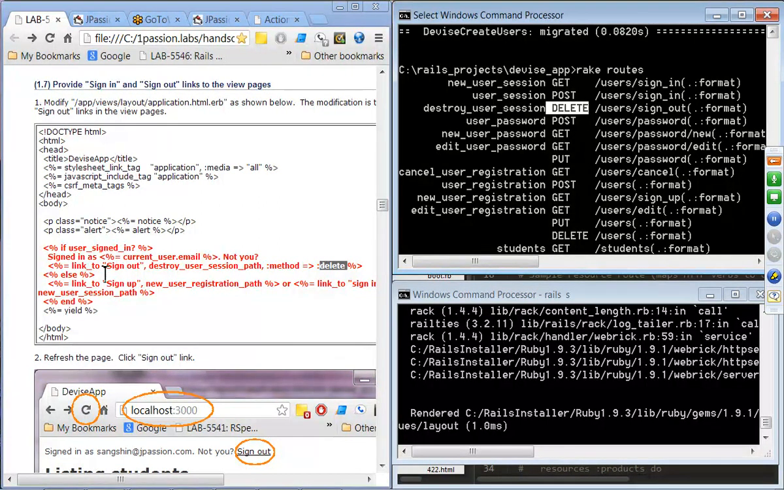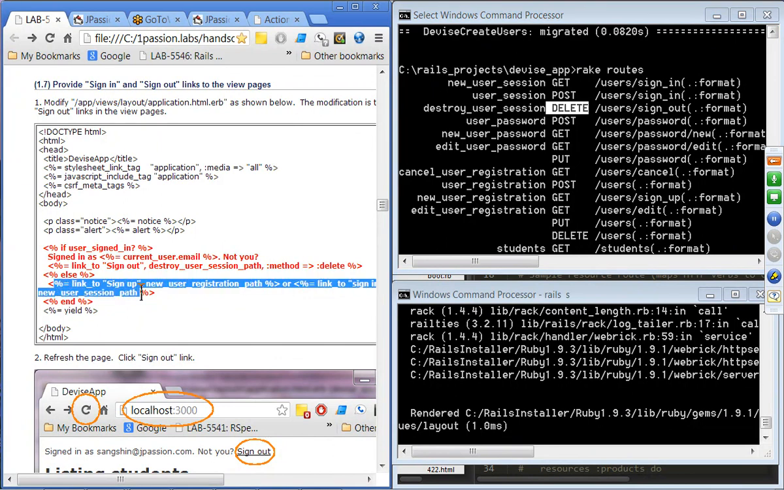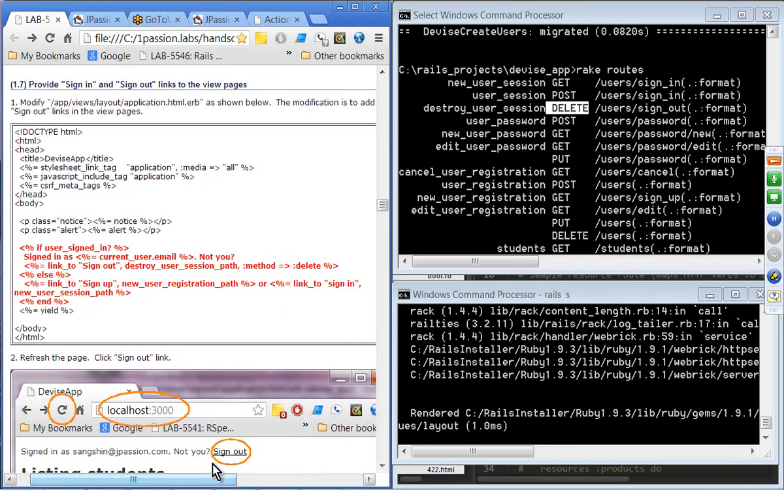Now, if the user is not signed in, then we are going to go to this logic here. So here we are going to ask the user to sign up. Here we are going to use new_user_registration, and that is going to call the sign up method of the users controller. Okay, all right. So here we can ask the user to sign up if the user has not been registered, or the user can sign in if the user has been registered before.